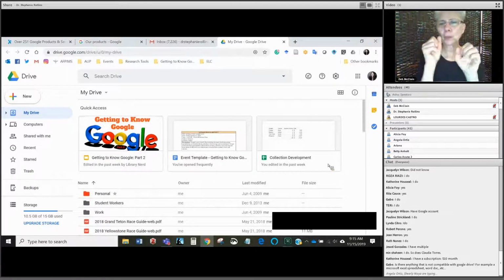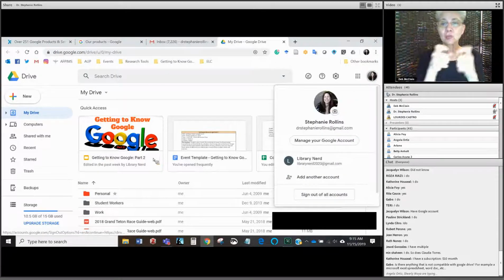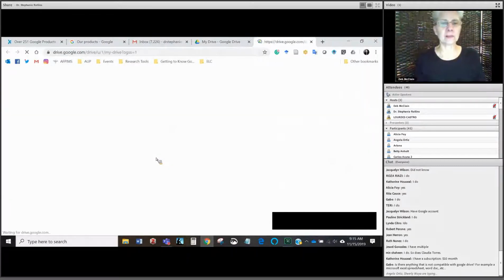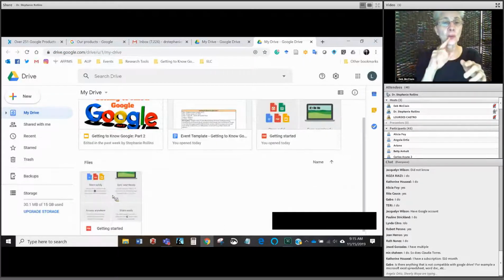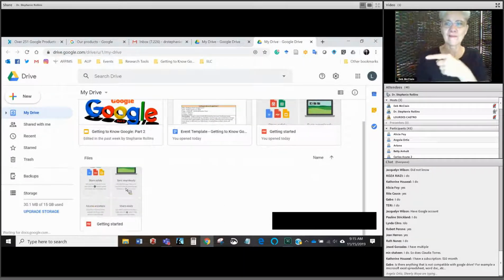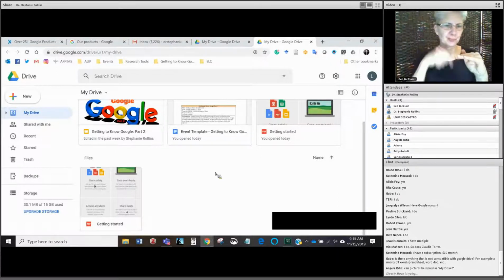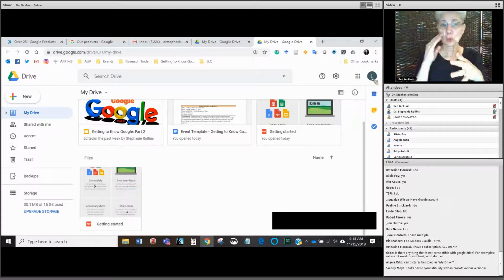When you first log in, I'm going to switch to my Library Nerd account. You'll see that when you log in, all you're going to see is this file here, and it's just going to tell you a little bit about getting started, but not very much at all. So if you start, know that it's going to be empty, and that's okay. Don't panic, but it will be empty.